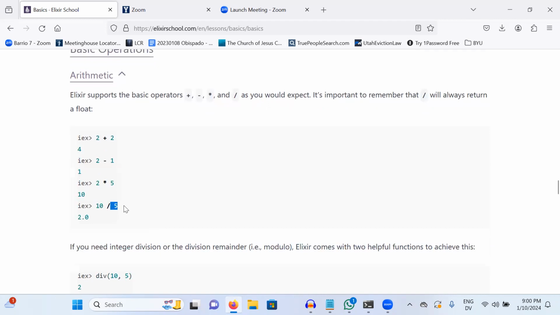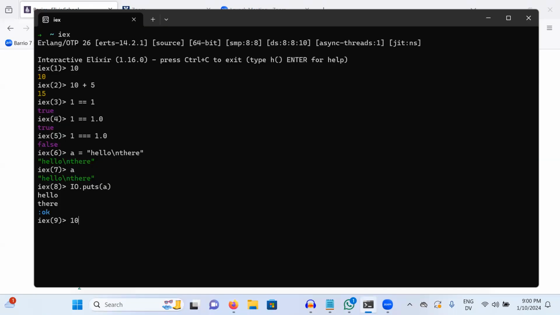If you have valid numbers on either side of it. You can't divide strings, or a number by a string, for example. Let's try that just to see what happens. If we say 10 divided by a string, it throws me an arithmetic error. Can't do that. This has to be a number of some sort.